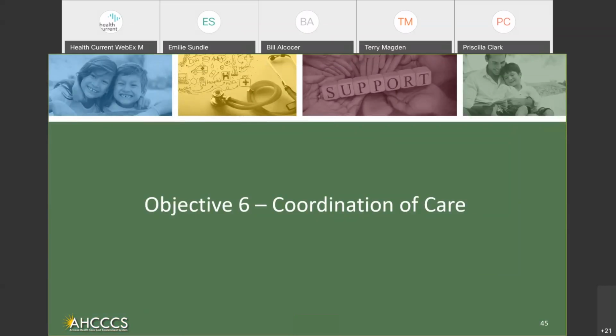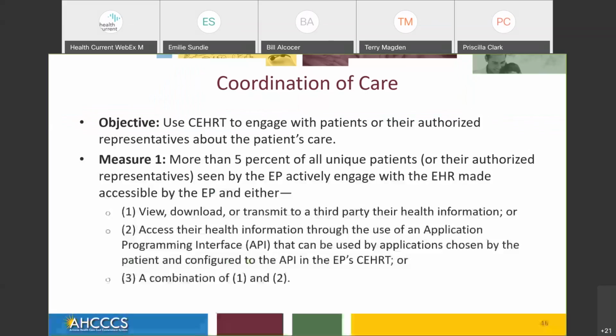For Objective 6, Coordination of Care. The objective is to use the CEHRT to engage with patients or their authorized representatives about the patient's care. Measure 1. More than 5% of all unique patients seen by the EP actively engage with the EHR made accessible by the EP, and either 1, they view, download, or transmit to a third party their health information, or 2, access their health information through the use of an application programming interface that can be used by applications chosen by the patient and configured to the API in the EP CEHRT.